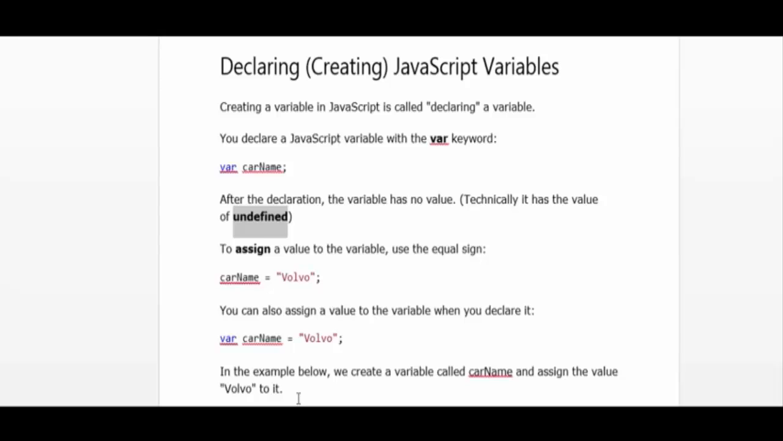It is a very good programming practice to declare all your variables at the beginning of the program, so that we know who the players are and how they've been modified as we progress through the program. In the example below, we create a variable called carName and assign the value Volvo to it. Then we output the value inside an HTML paragraph with id equal to demo.